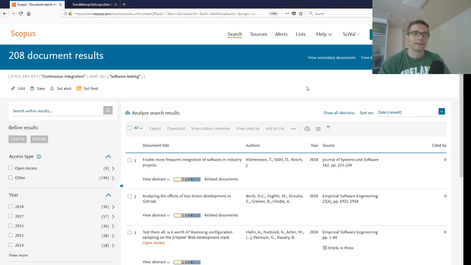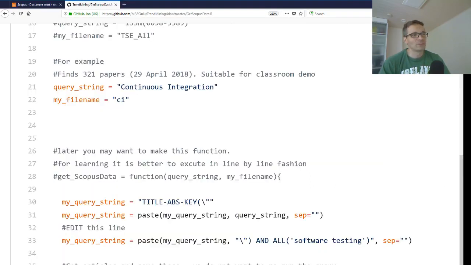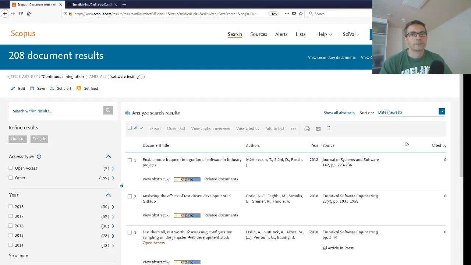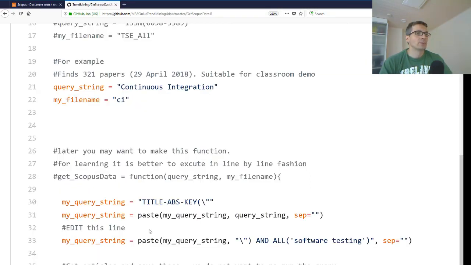In the web application side, we get the results as a web page. In the web service side, we will get them by executing the function getScopusPapers with the variable myQueryString. We would get the results in variable called myArticles. So basically everything that can be done on the Scopus web application can also be done programmatically on the Scopus web service.